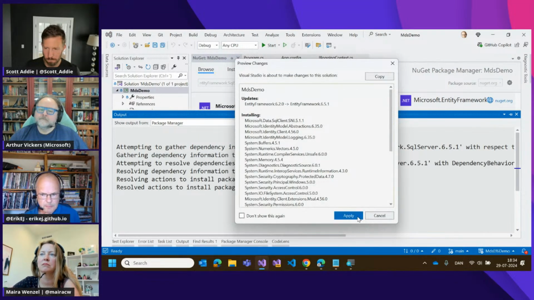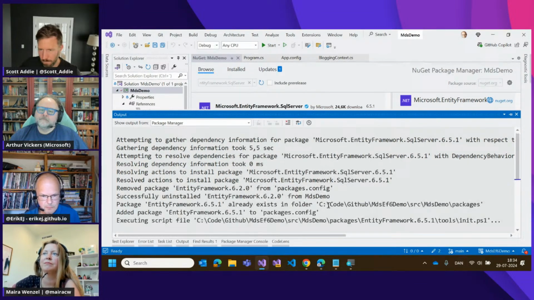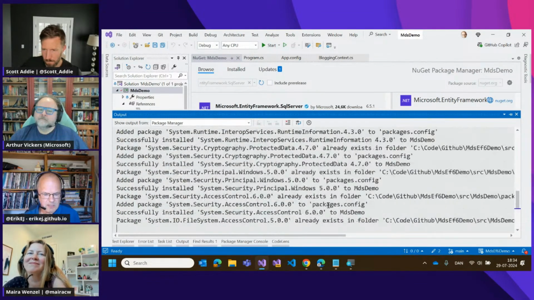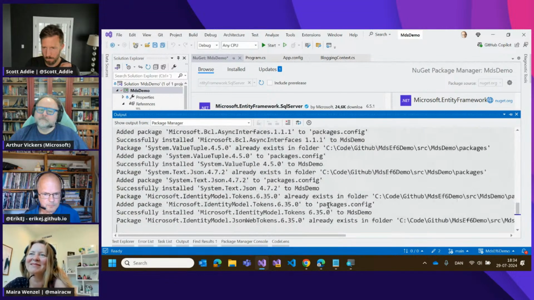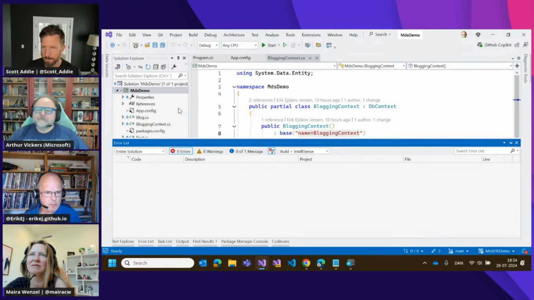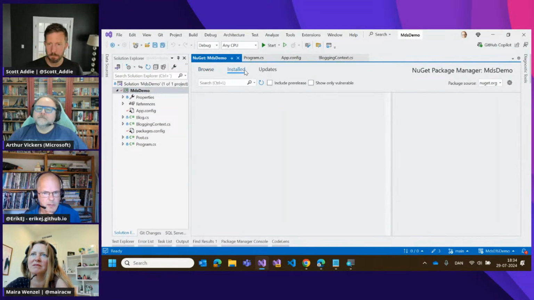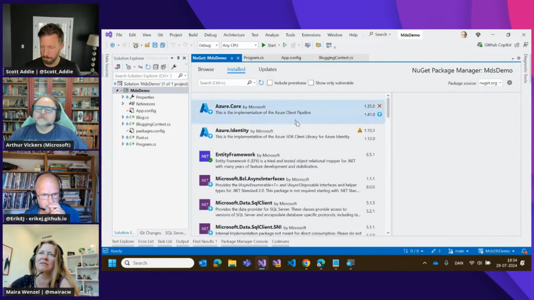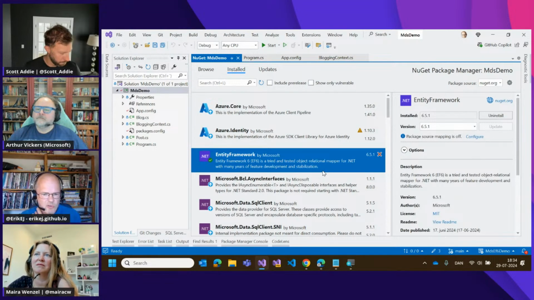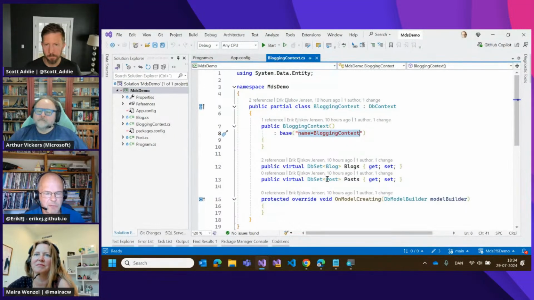And I will install it. I will accept it. Yes, absolutely. So now we should see that we have, let's just go to manage NuGet packages again. And we still have this one installed. Maybe we don't really need it. It's not important because the other one depends on it. Let's leave it like that for now.